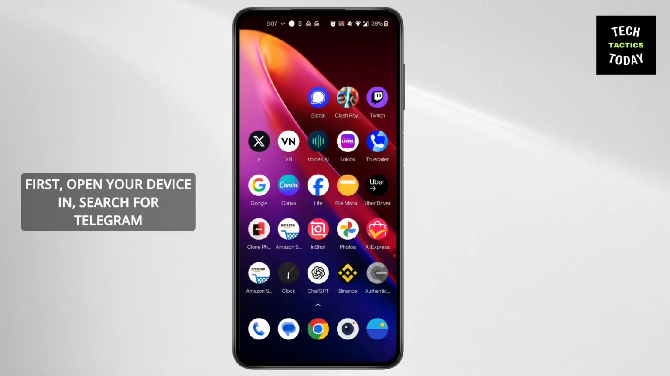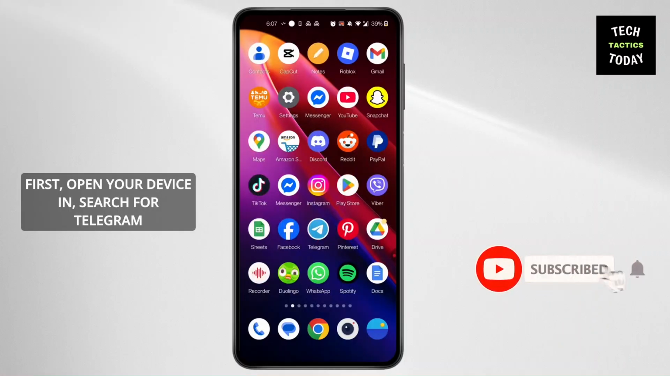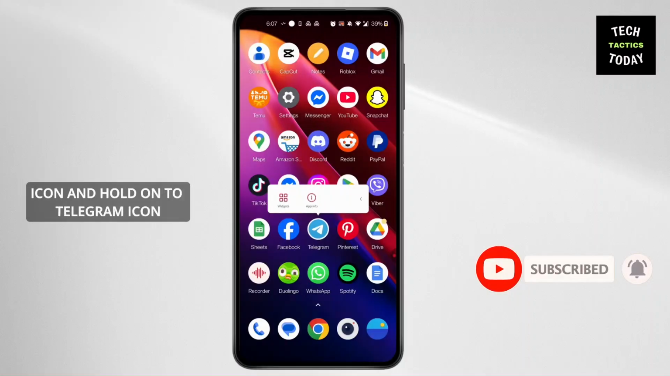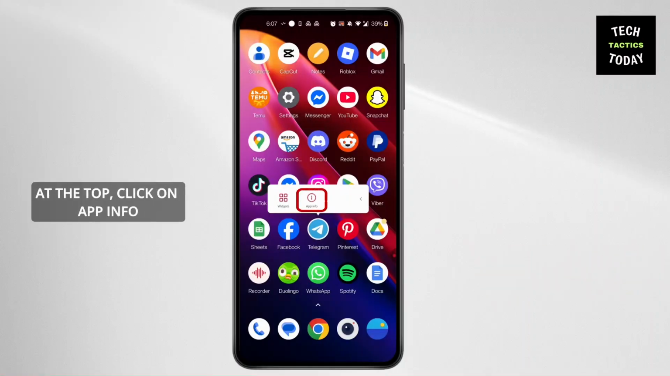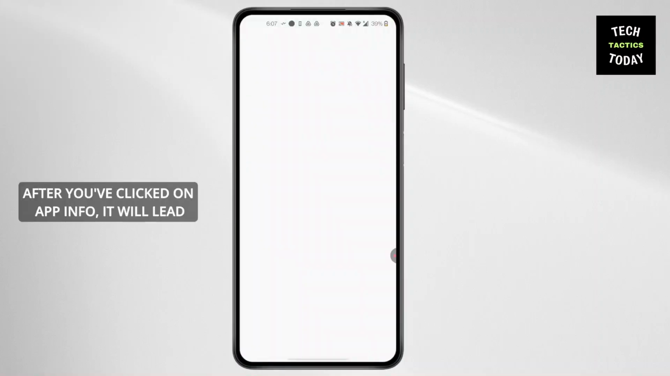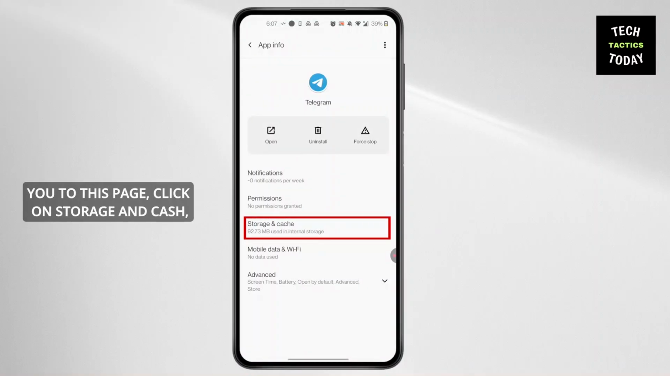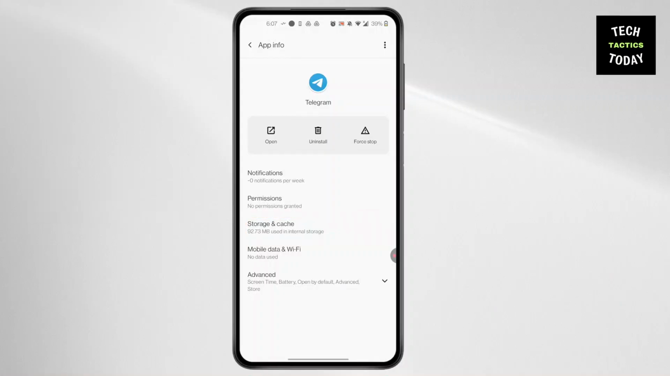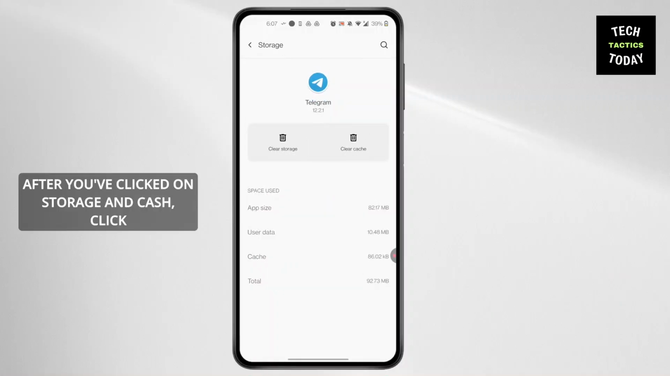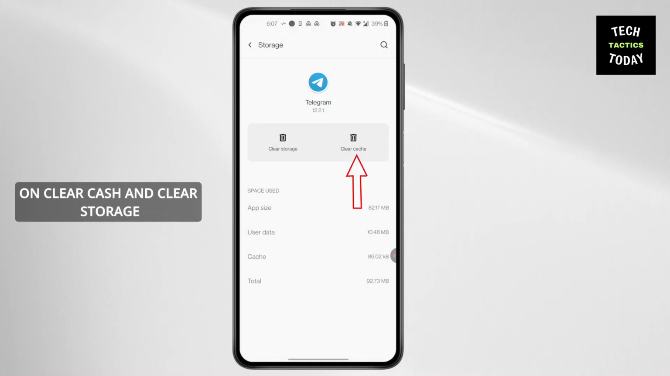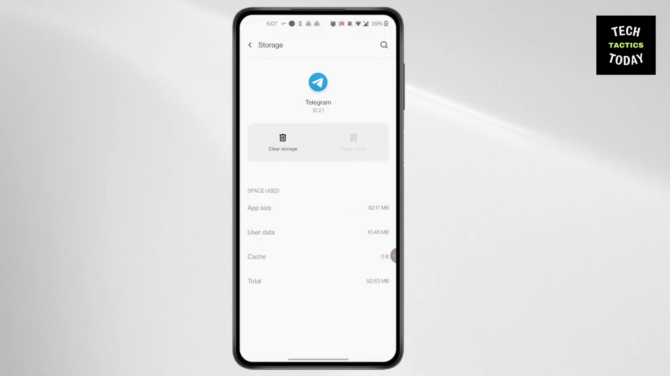First, open your device and search for Telegram icon and hold on to the Telegram icon. At the top, click on App Info. After you've clicked on App Info, it will lead you to this page. Click on Storage and Cache, which is the third option. After you've clicked on Storage and Cache, click on Clear Cache and Clear Storage.